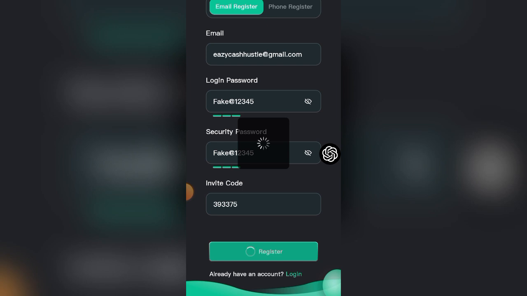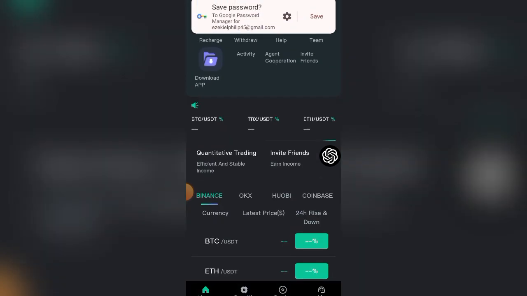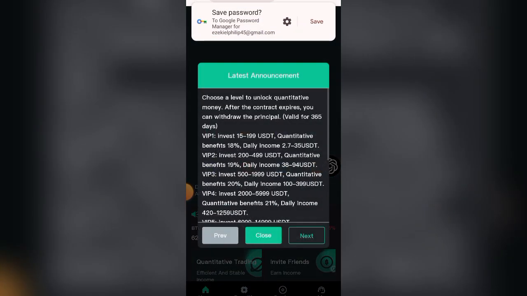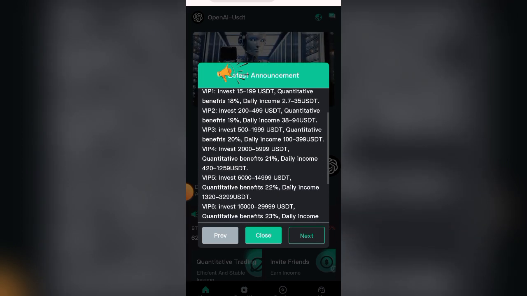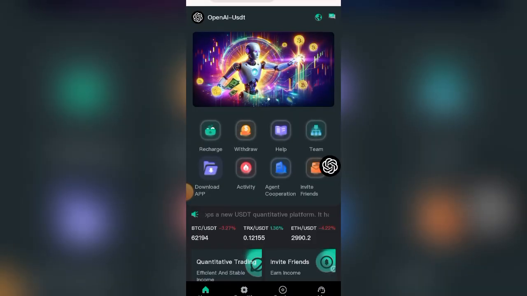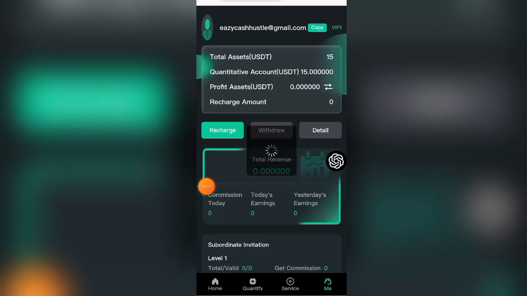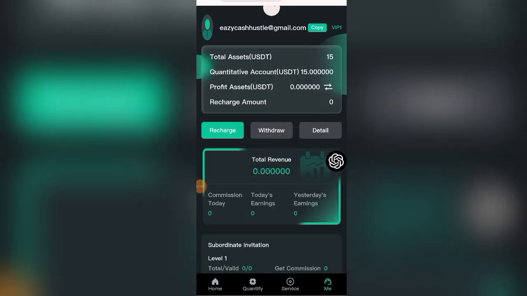you have registered automatically, right? And you start making money. So once you register, it will take you to this phase. So just click on close, and this place will close, right? So once you register now, you want to start making money on this platform, just come to me. You see I already have 15 USDT in my wallet here. Look at it up here, $15 in my wallet.